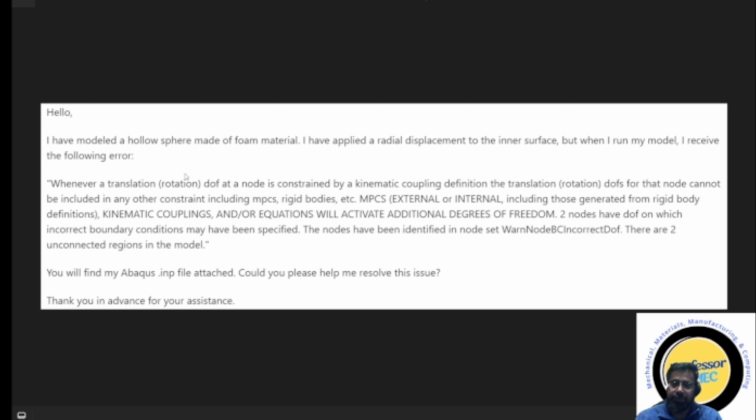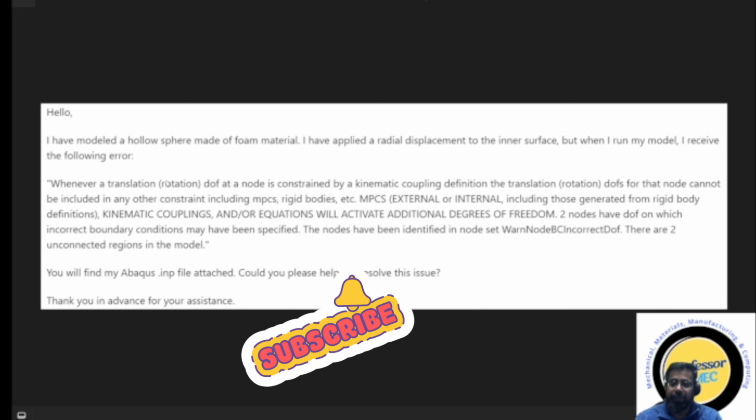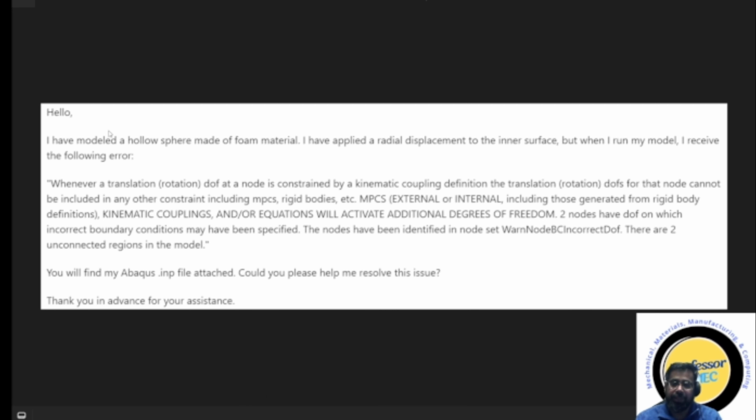Actually, it's been hectic. So today I have come up with a video where I have been sent an email with the model by one of the subscribers, and it says I have modeled a hollow sphere made of foam material. I have applied a radial displacement to the inner surface, but when I run my model, I receive the following error. Whenever a translational degree of freedom at a node... So the subscriber has given this error, which is about degree of freedom 2 on some of the nodes. So we have to check what this error is.